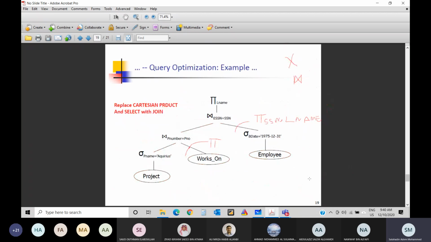If you notice, I need PNO here, of course I will need it to do the join. I need also ESSN here. The rest I don't need. So what I will do is I will remove the hours. I will only keep PNO and ESSN. I don't need to take the hours with me. They are not needed anymore. We don't use hours whatsoever.